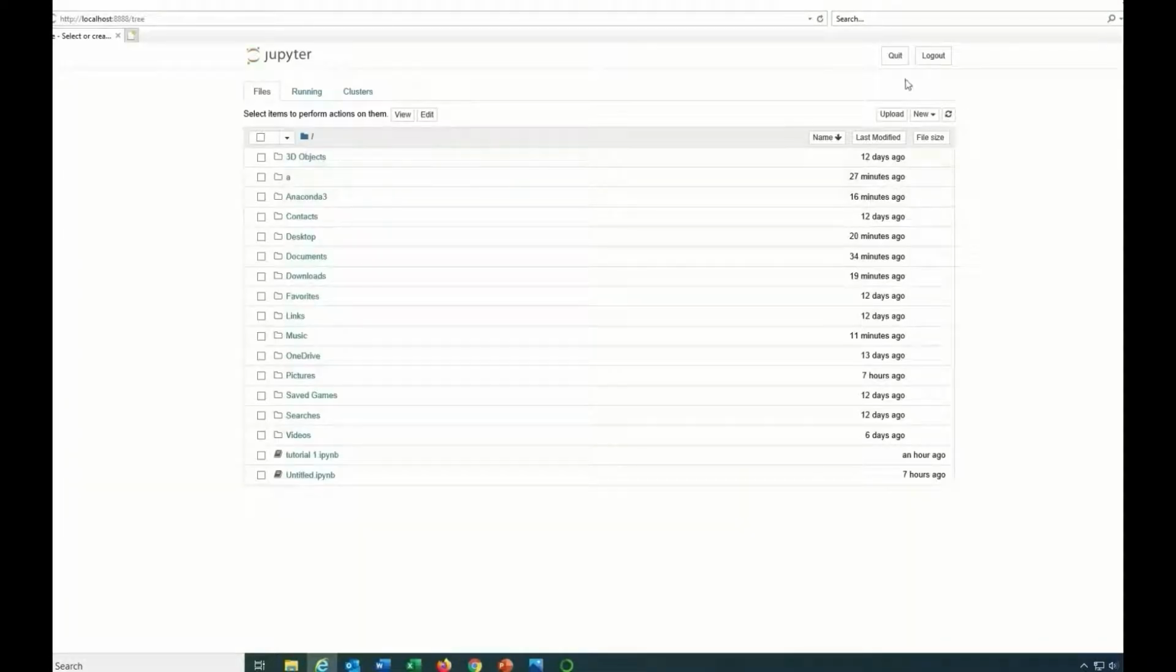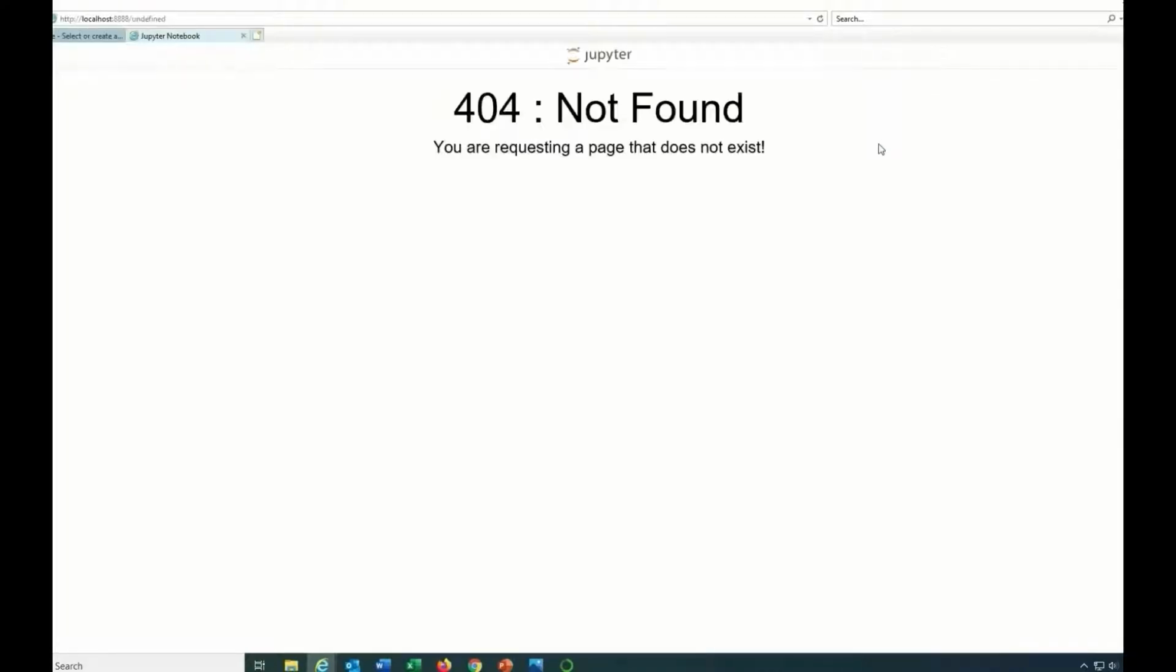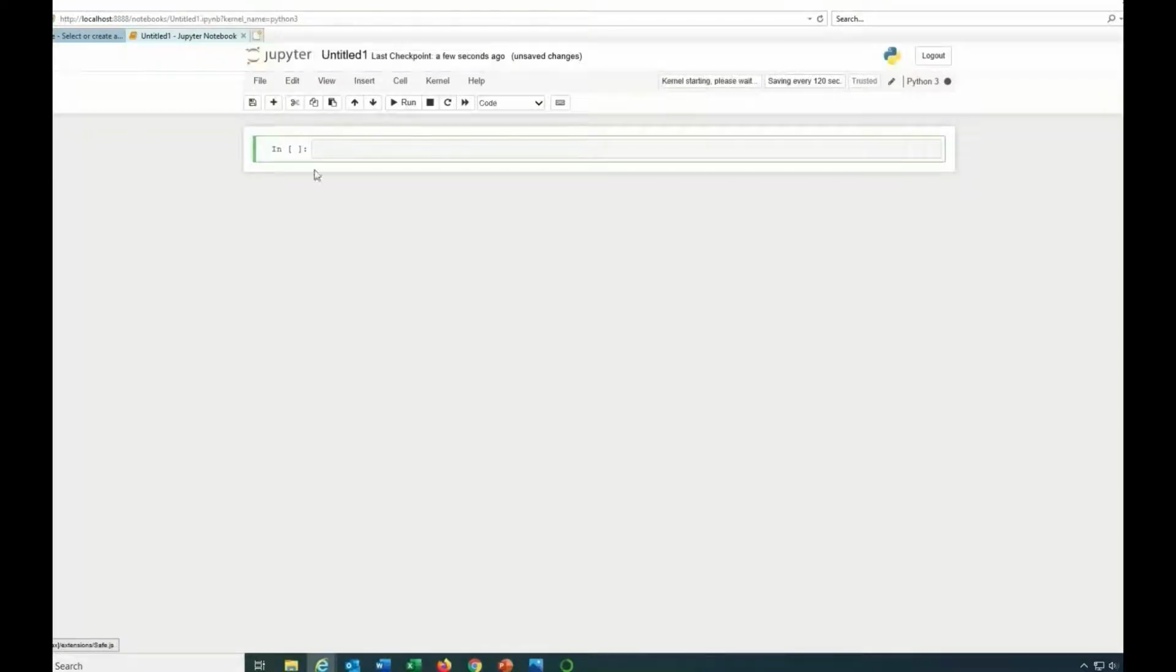And you will notice that this window will appear, and here if you go to new, you will notice that you have Python 3 there, and click on the Python 3, and here we go. So you have the Jupyter environment, and we are going to write all our codes here in this environment.